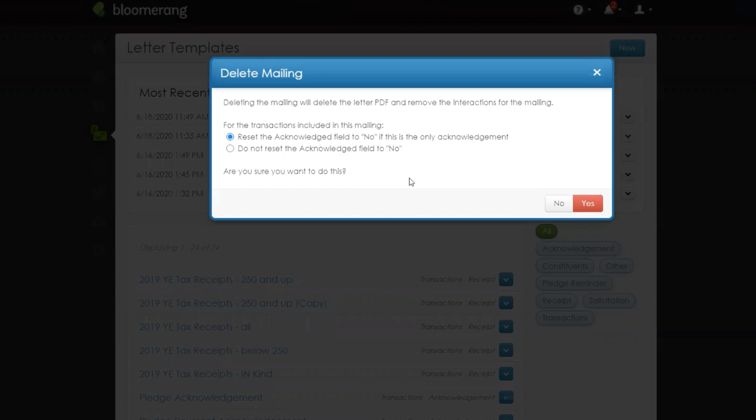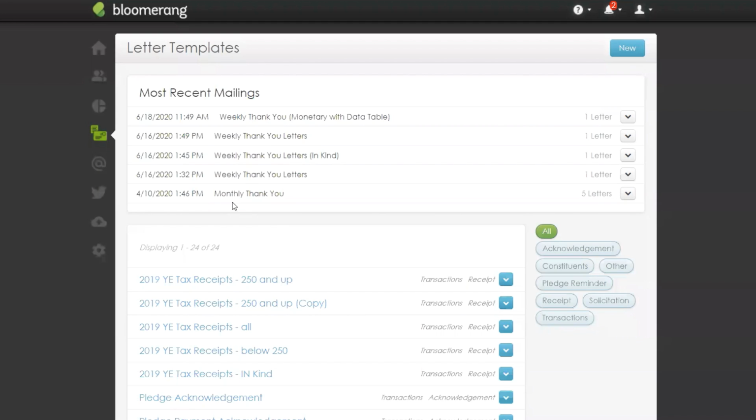So if you want to make a change after you've already generated the letters in Bloomerang, it doesn't matter if you've already printed out the PDFs or not. If you've already generated the letter and you want to redo something, this is basically your undo. It's like the mailing hasn't happened yet. You can use this delete option. So I can click delete. That's going to delete the mailing. It's going to take it out of my most recent mailings.